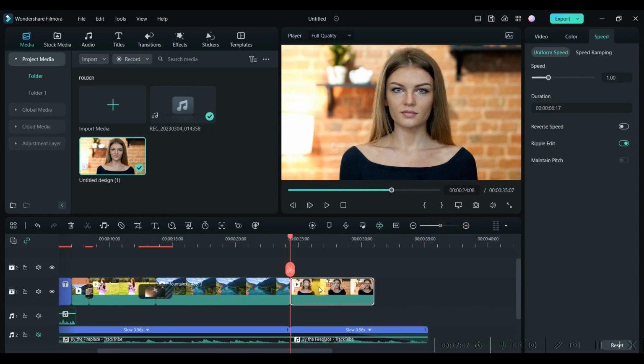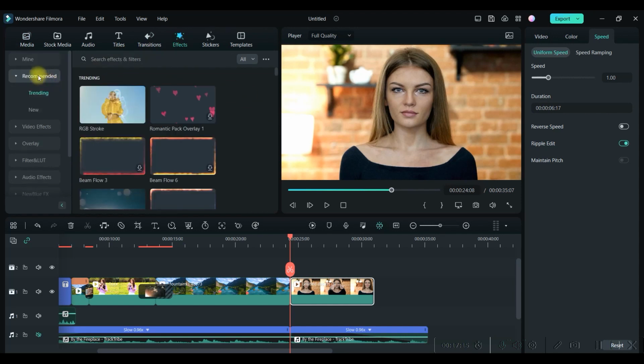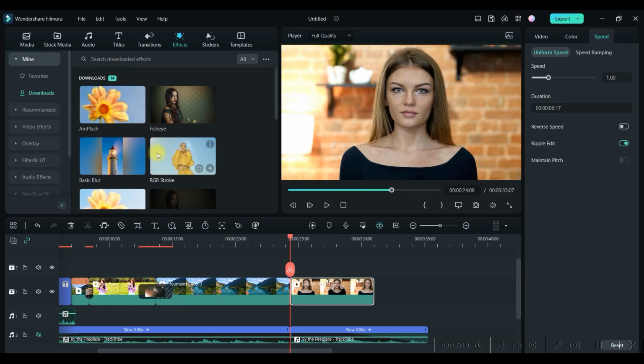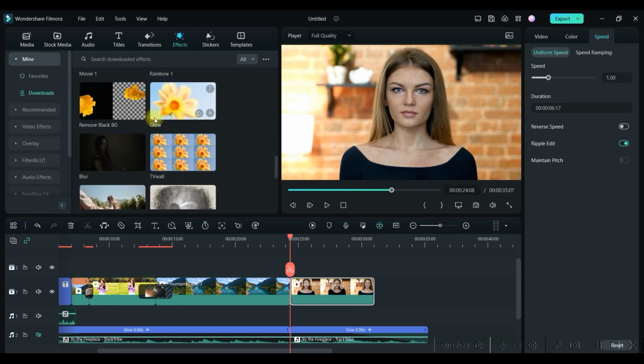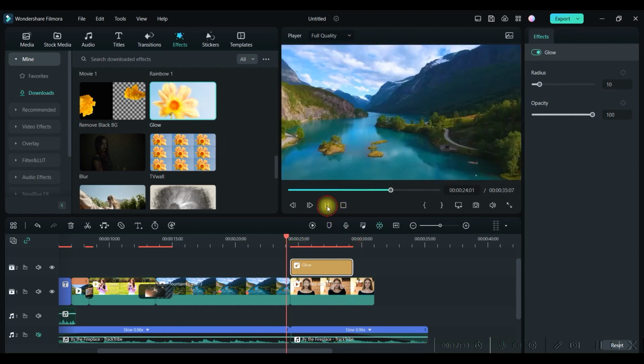Now I'm going to add one glow effect on this. So for that, I'll have to select the respective clip, go to effects option, go to my section. If your effect is downloaded, then you'll get it here. Let me check if it is downloaded. Yes, the glow effect I very often use, so it is downloaded. So all I need to do is press the plus button here and check how it looks.